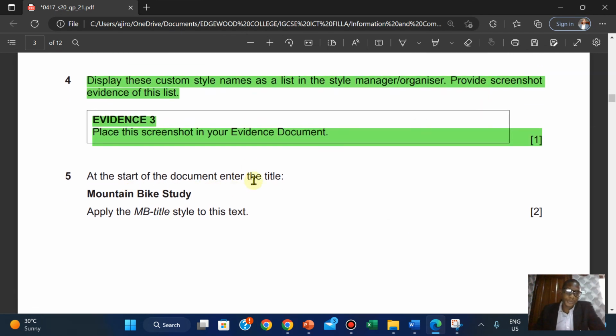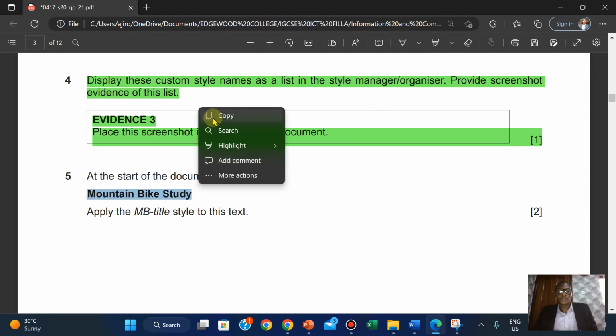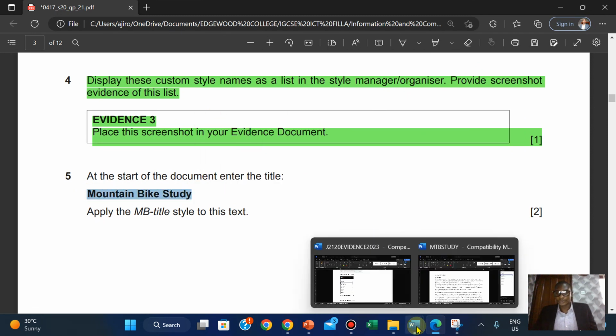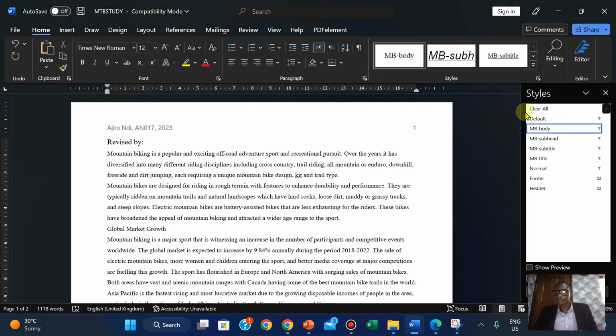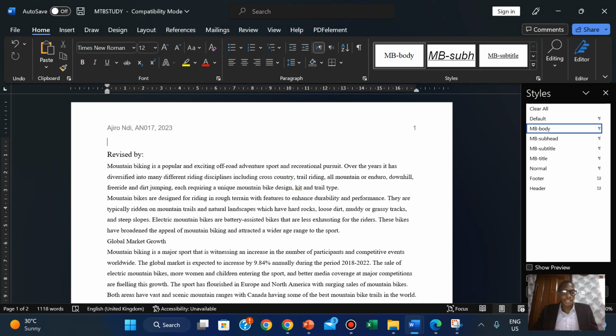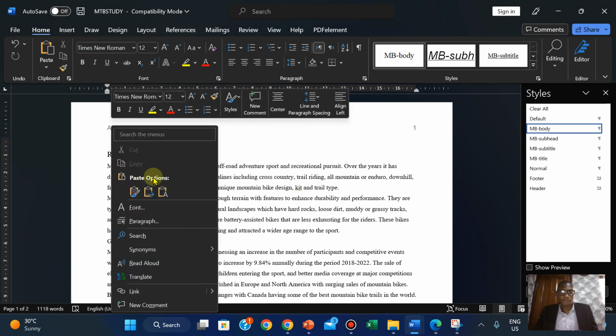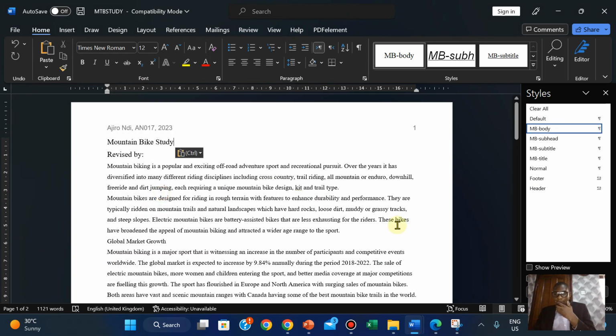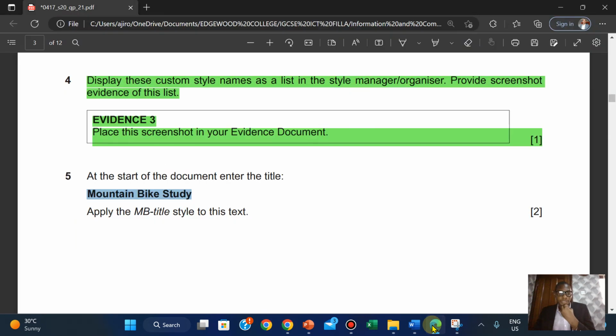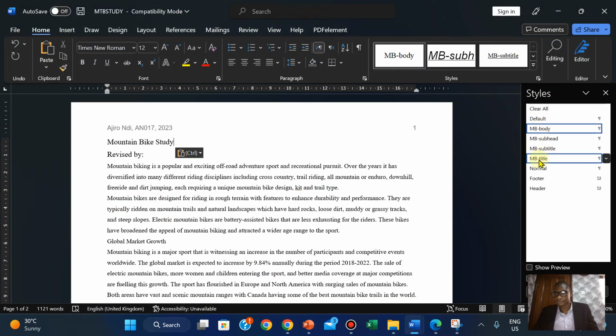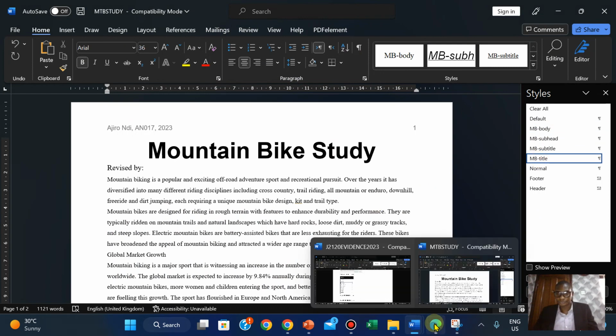At the start of the document, enter the title, Mountain Bike Study. Just going to copy it. The start of the document. So right here, I'm going to click on enter and I'm going to paste it here. And I'm going to apply the MB title style to this text. Done.